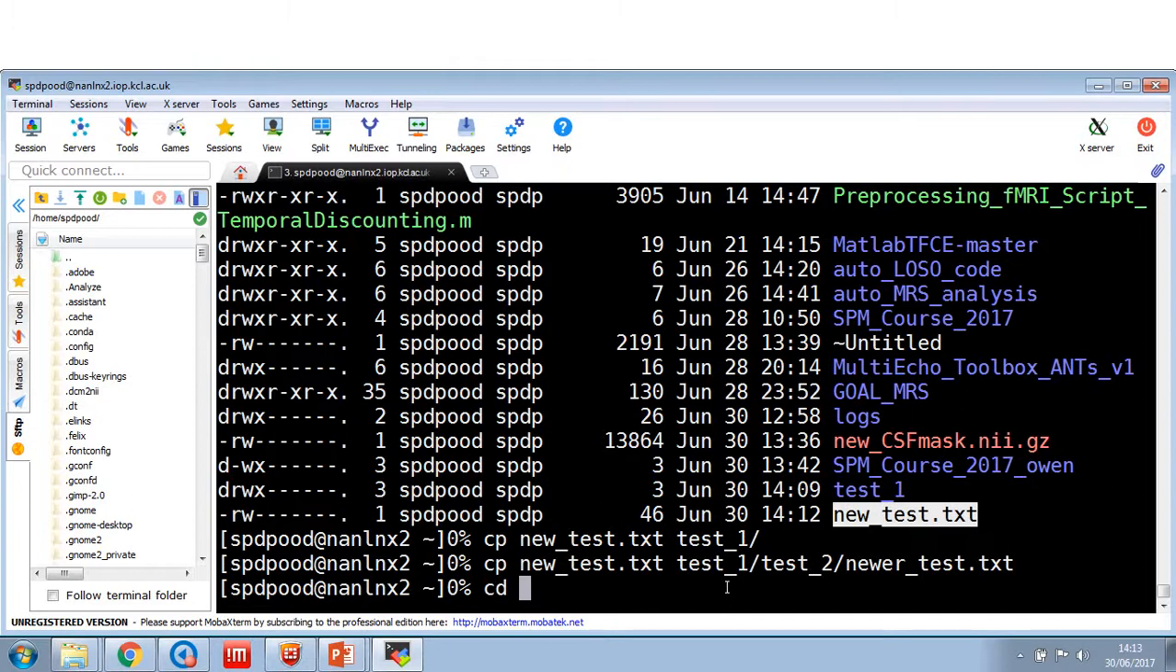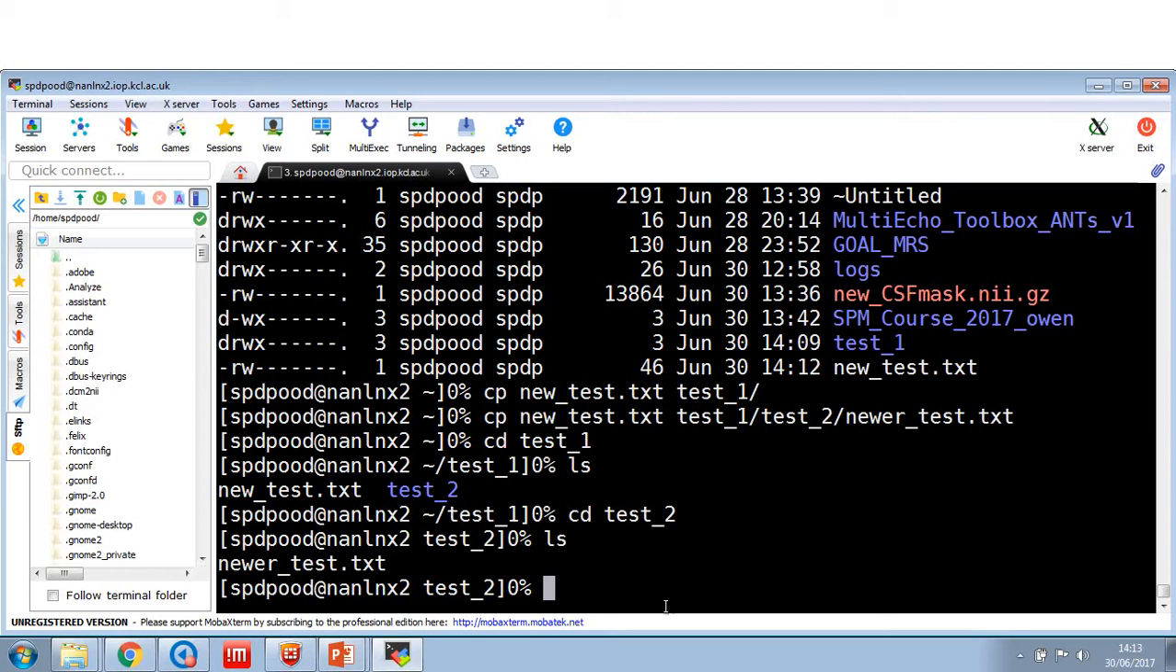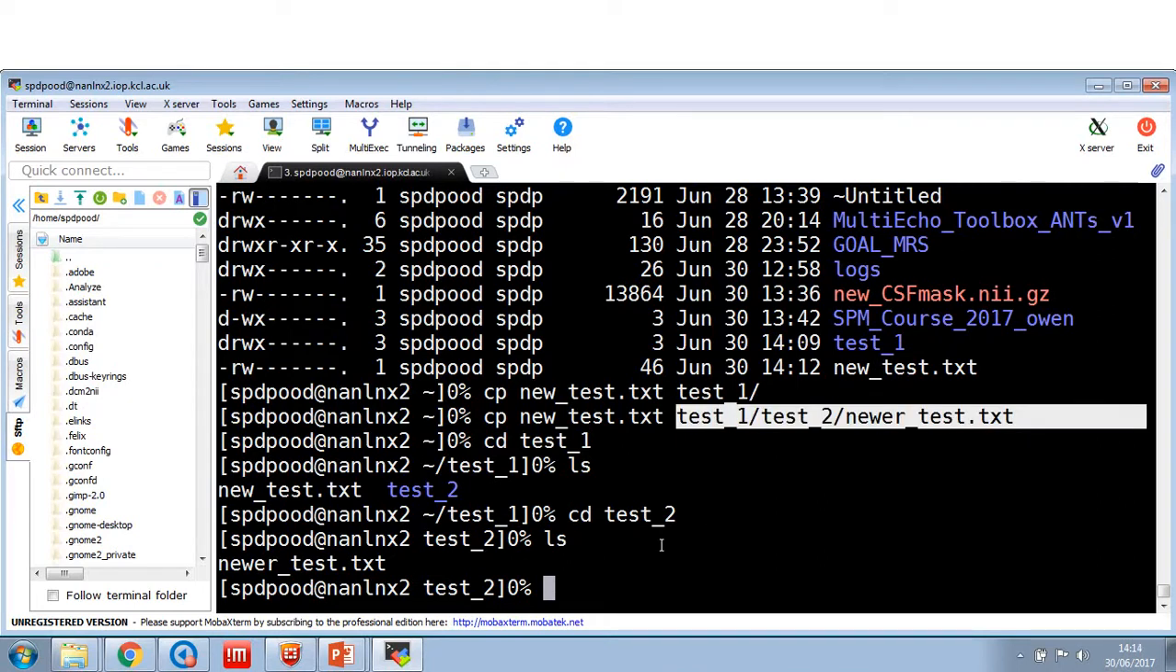Now, let's change directly into test1. If we ls, we'll see new test that we copied here. So we copied this file into here. And now we're inside here, and we ls, we can see the files there and test2. If we cd test2, and we ls, we can see newer test, which is what this command did. So copy this file into here, then into test2, and then into this location. Call it this one. So you can rename the file while copying to a new location. Or you don't have to copy into a new name, you can just give it a new location.